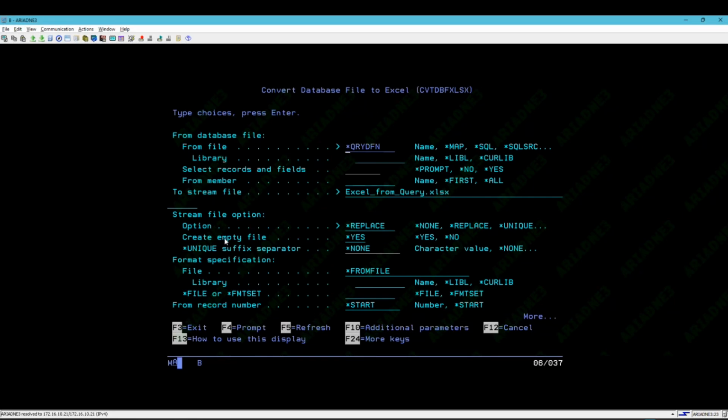Now we're going to rerun that same command, convert DBFXLSX, but this time we're going to output to the same file name, but instead of replace, we're going to specify add, and that will add a new tab or new worksheet to the workbook.